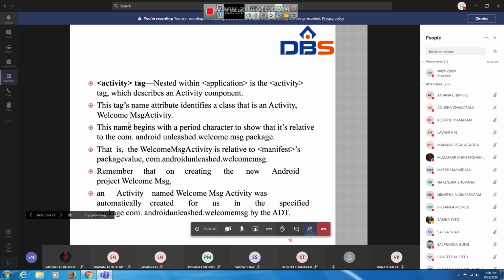What is the activity here? Welcome message activity. This name begins with the period character to show it is relative to the com welcome package. The welcome message activity is related to the manifest package value.